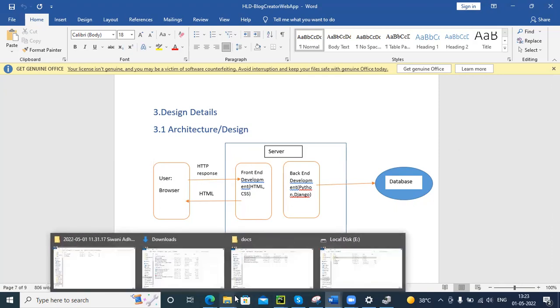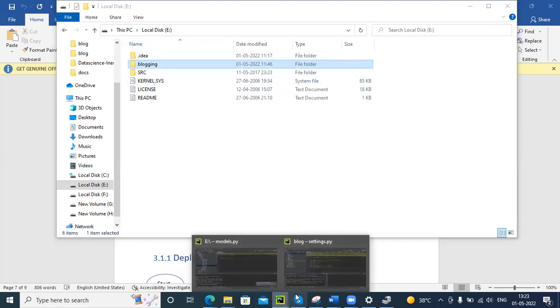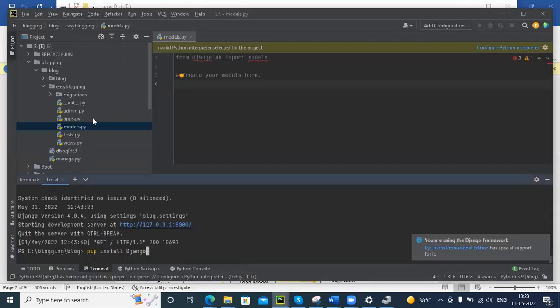Now, before we start any project, we should have a working directory. In this case, the working directory is blogging. I have created a folder called blogging, which is my working folder. So I go in. We need to ensure that we have PyCharm installed in our system along with Python. So these are the prerequisites.